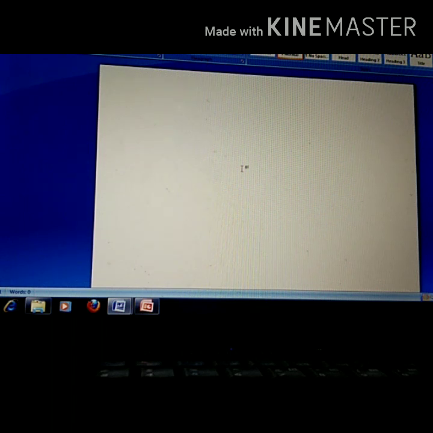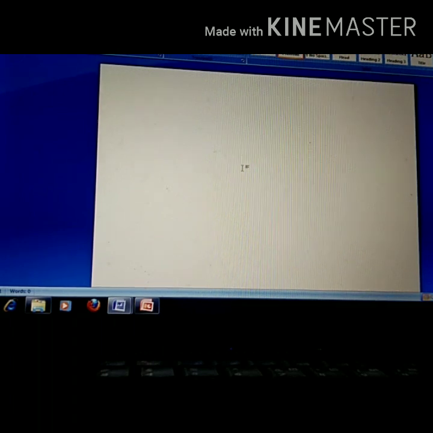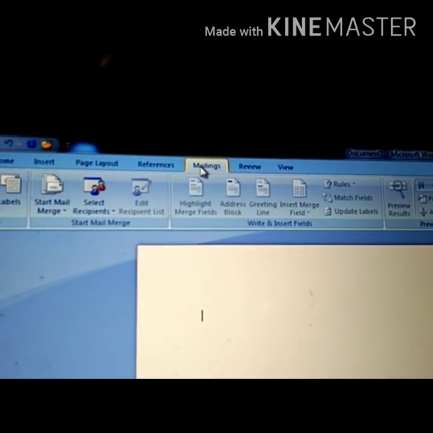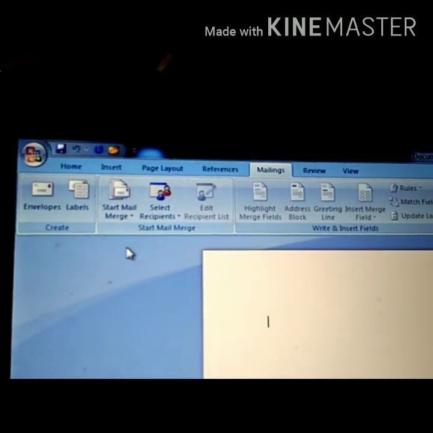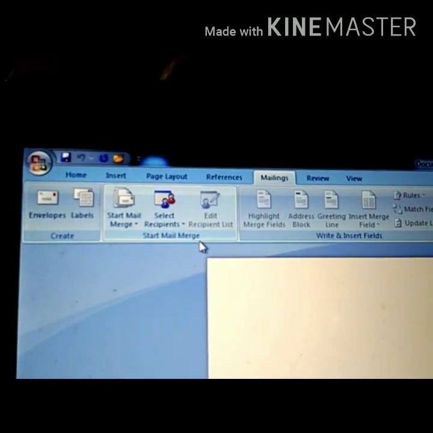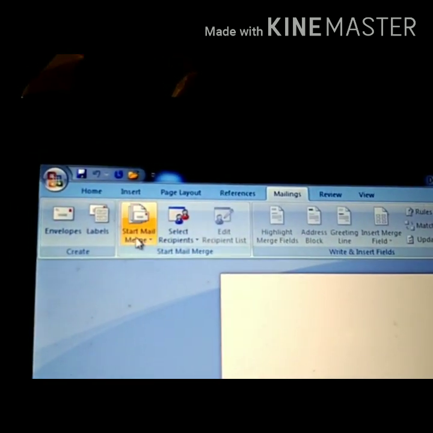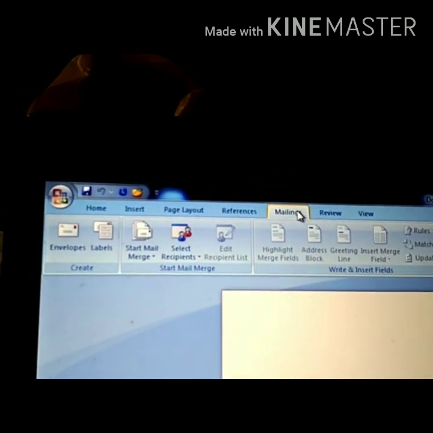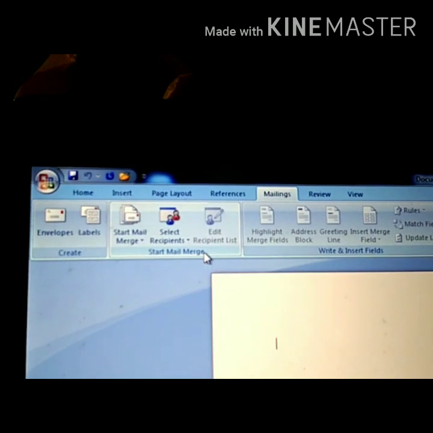Okay. Now mail merge. In mail merge, one tab is there. Tab name is mailing tab. So where is mailing tab? Here is mailing tab. It is visible to you. Now click on this mailing tab. Mailing tab is responsible for mail merge. When you are clicking on this, here is the group Start Mail Merge. When you are clicking on this option Start Mail Merge, which tab? Mailing tab. Which group? Start Mail Merge.